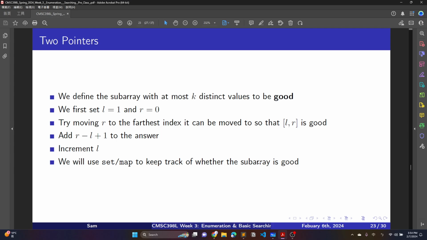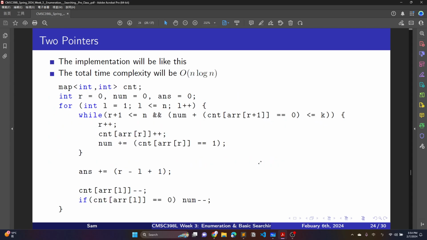And we also use a set or map to keep track of whether the subarray is good. And if you don't know what I'm actually talking about, I will recommend you to stop and try to write it down yourself. And then you can look at this code, and the implementation is just like that. There are actually a lot of ways to implement the same thing, but this is the way I usually do it when I implement this kind of thing.